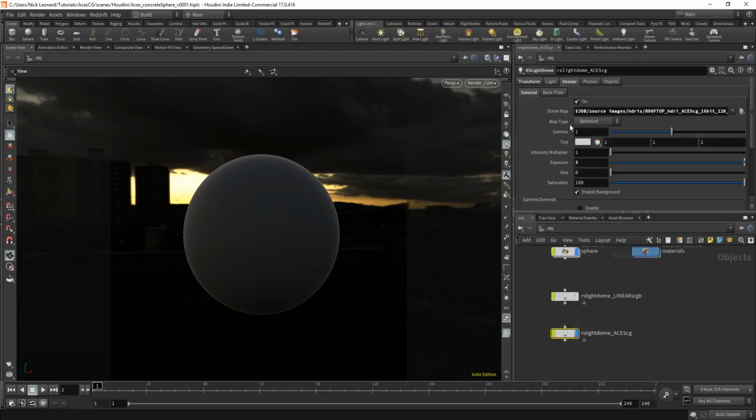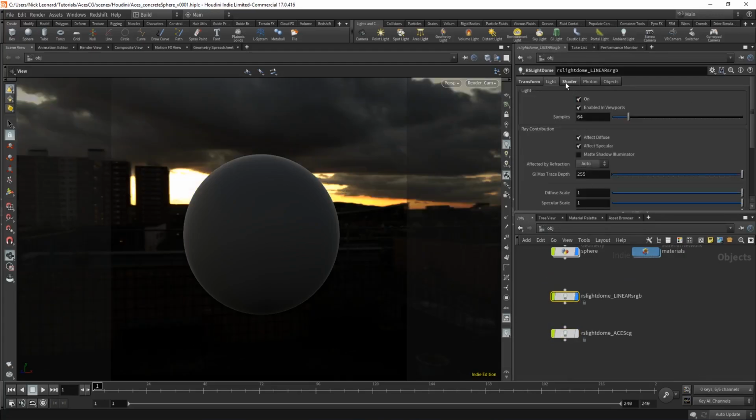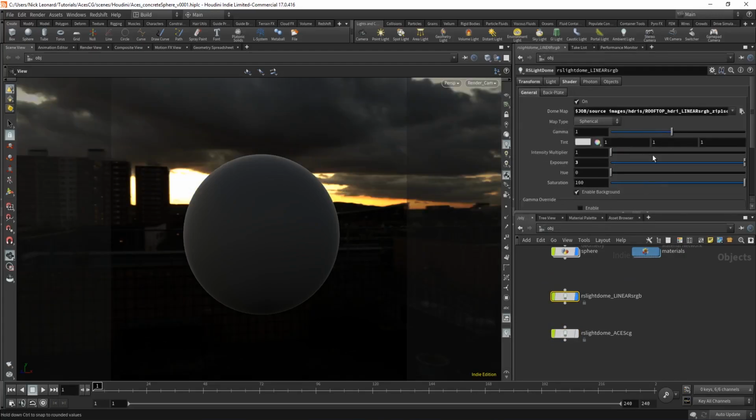We'll turn off the ACES CG light. Turn that off. Turn on the linear sRGB light. And the reason I'm leaving this light dome with the linear sRGB texture in is because usually you wouldn't have much control over this. Usually you download this texture online and it would already come pre-linearized. So it makes sense just to leave it as is.